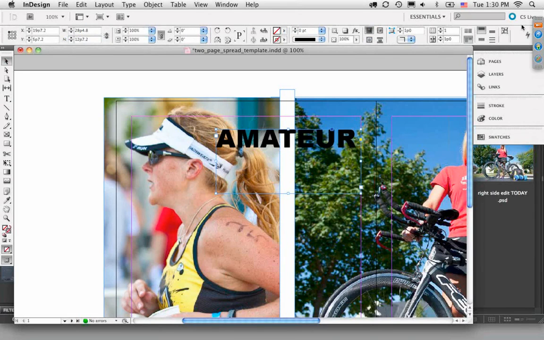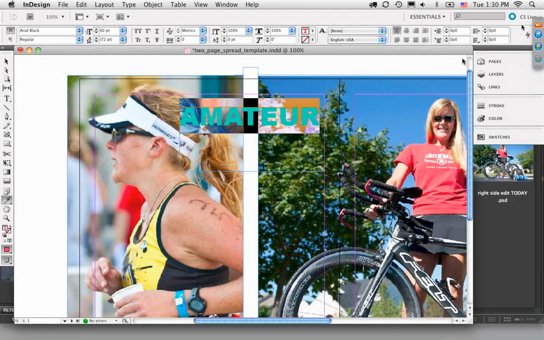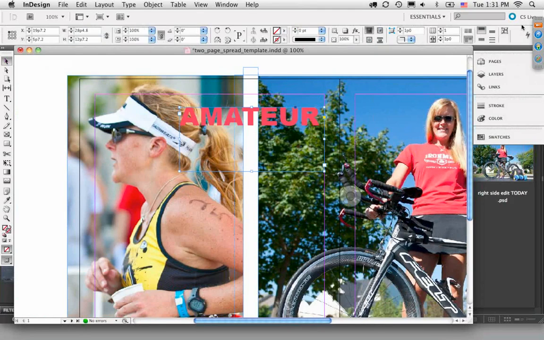There we go. Now I want to change the color, something that's going to match the layout. So what I thought I'd do is grab my eyedropper tool, and I'm just going to pick up a color off this girl's shirt. There we go. So we've got it right there.